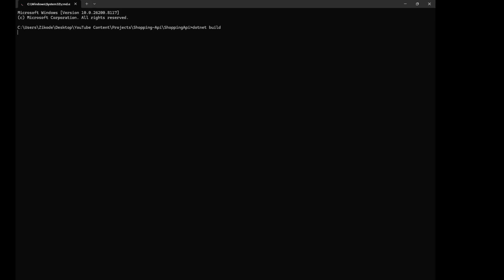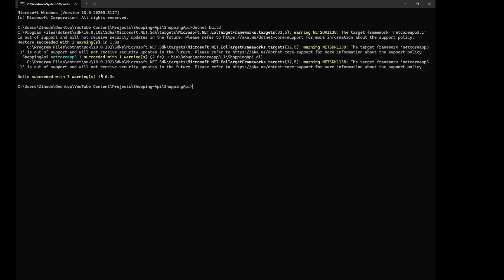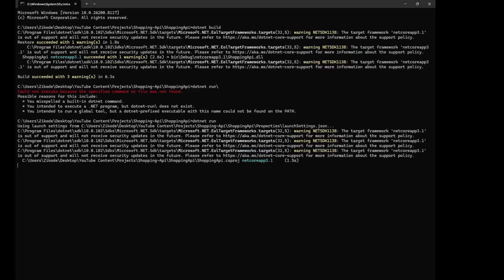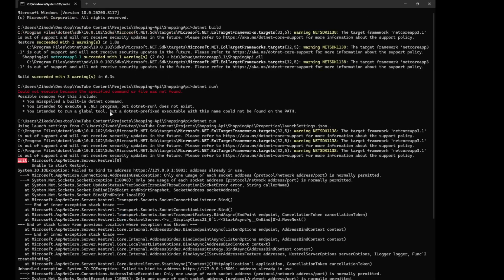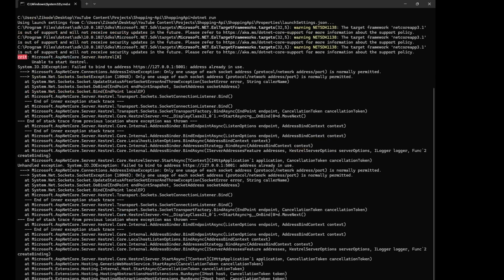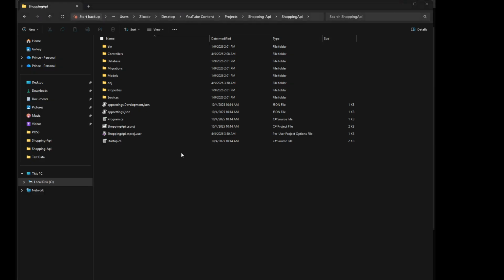Let me do the .NET Build. Okay, that won't work. The .NET Run. Okay, this is complaining about... Oh, come on, I fixed it. Line 16. So the port number is used.